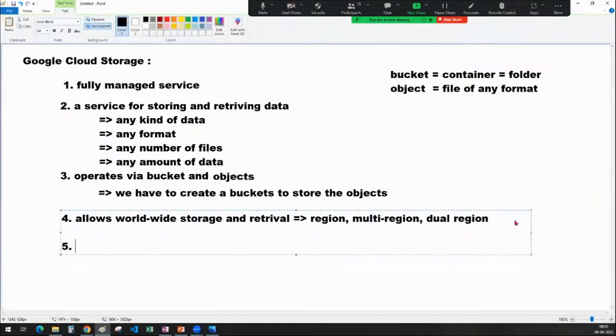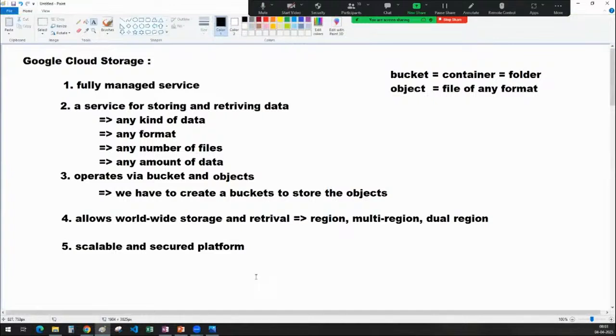The fifth point is, as I told you, a scalable and secured platform. What does that mean, sir? It is one more final point, sir. It is a scalable and secured platform. So we will see what is meant by secured platform. I just want to give you an overall heads up on Google Cloud Storage.